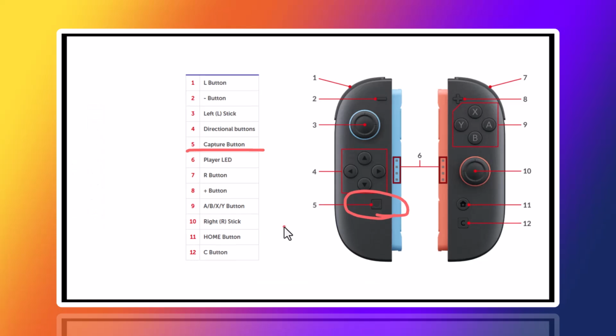Want to start recording your Nintendo Switch gameplay? I'll show you how step by step. First, make sure your Switch is updated to the latest system version. Screen recording only works on supported games, so check that too.